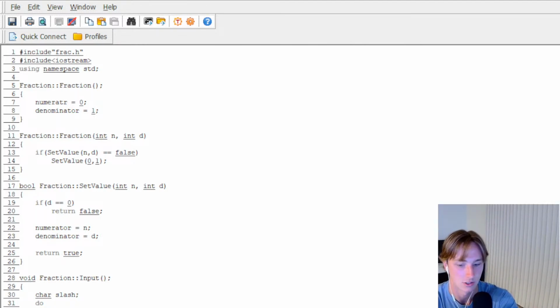And then we had our getter functions. They just return an integer, int fraction get numerator, constant. Always remember the constants, and simply just return numerator. Same thing for int fraction get denominator.